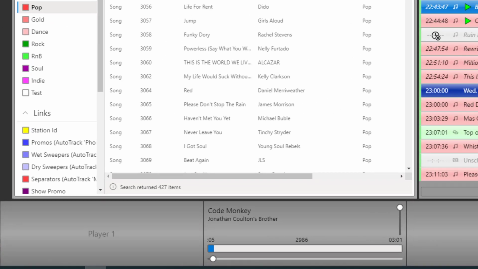As you can see, it's moved on to Code Monkey, and Clean Bandit has been ejected from player 1 and is now playing Code Monkey in player 2. If we were in a studio, the players would look exactly the same. Let's take a closer look at what we can do with the players.